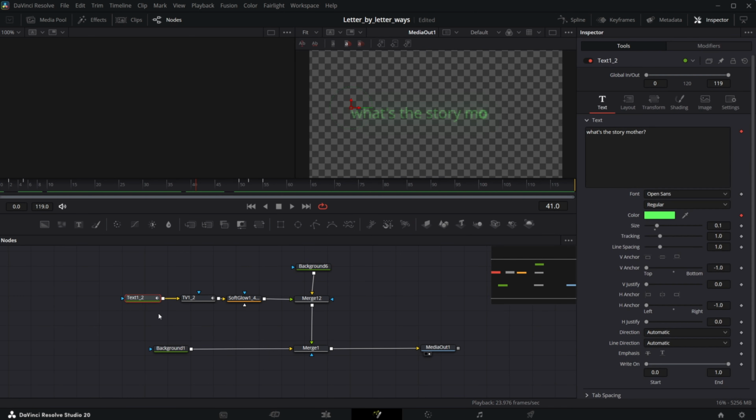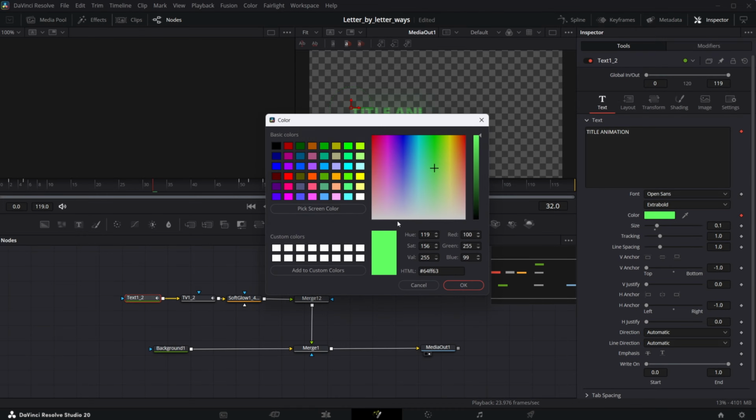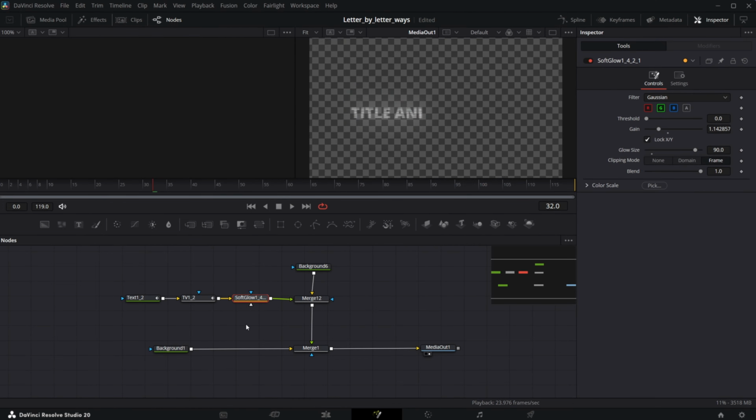If you want to change the text, you need to go to the text node. Once you click it in the inspector, you see basically the Text plus effect that you know from the edit page. So you can change your title to your title animation, for instance. You can change the color. If you want to play with the glow, you just go to soft glow node and play with it here. But basically you got a nice looking letter by letter animation if you like this style.